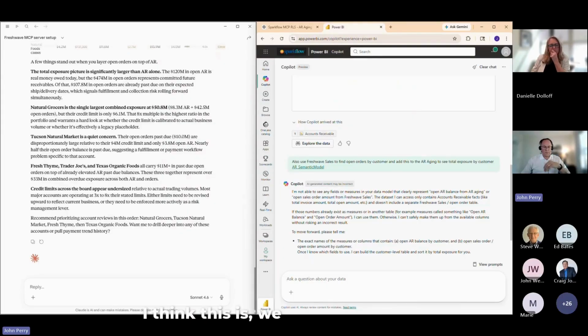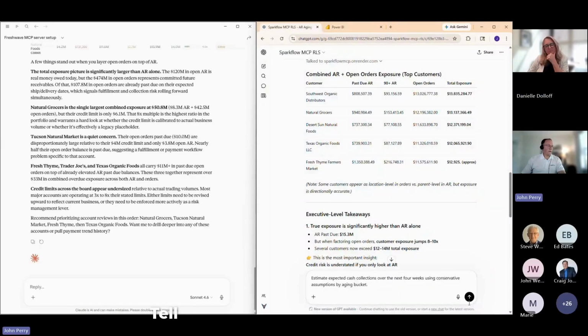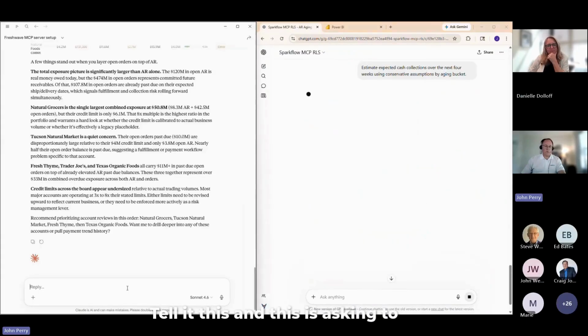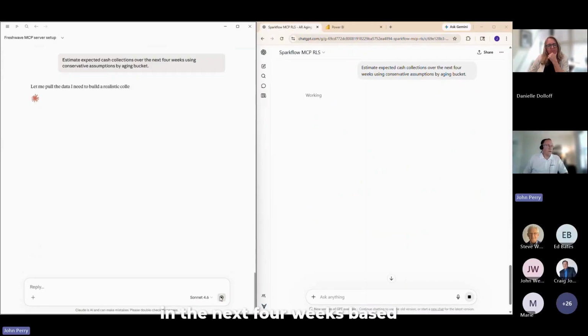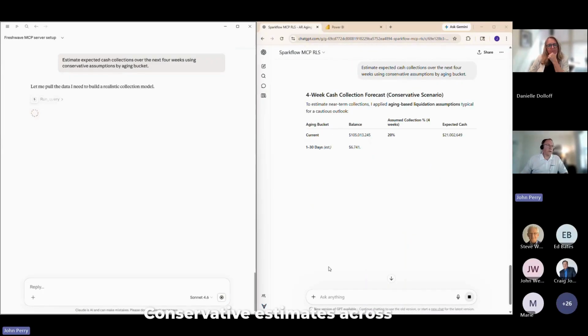So I'll ask another question here. I think we might abandon Copilot for a minute, but we'll give it another chance. Yeah, and let's tell it this. This is asking to give me an estimate of cash received in the next 4 weeks based on conservative estimates across aging buckets.